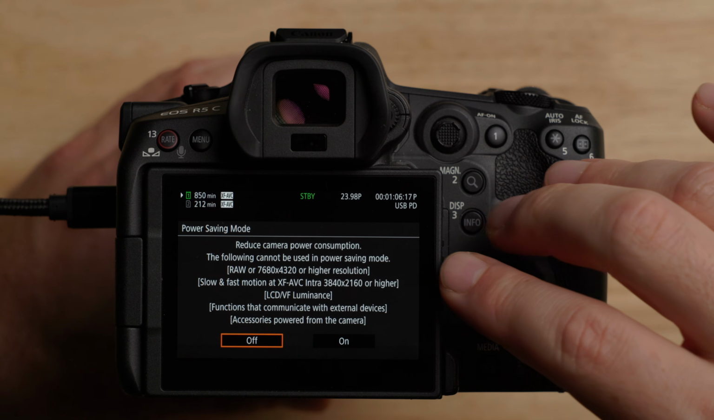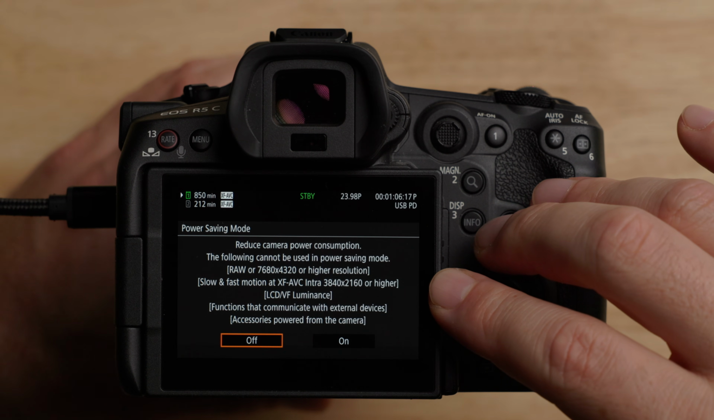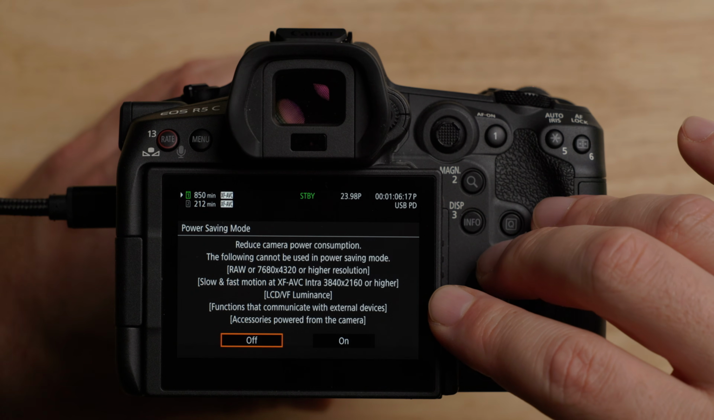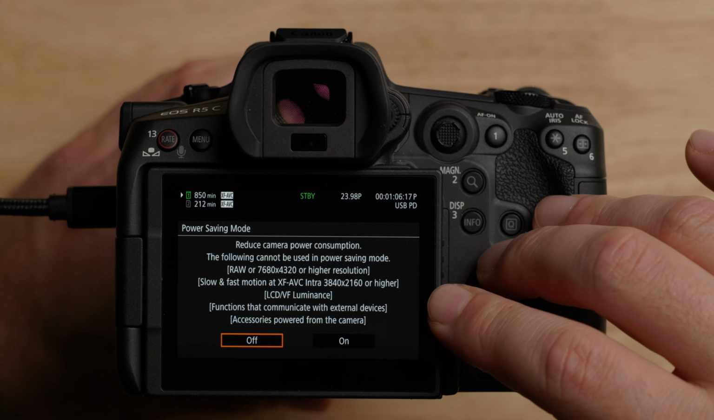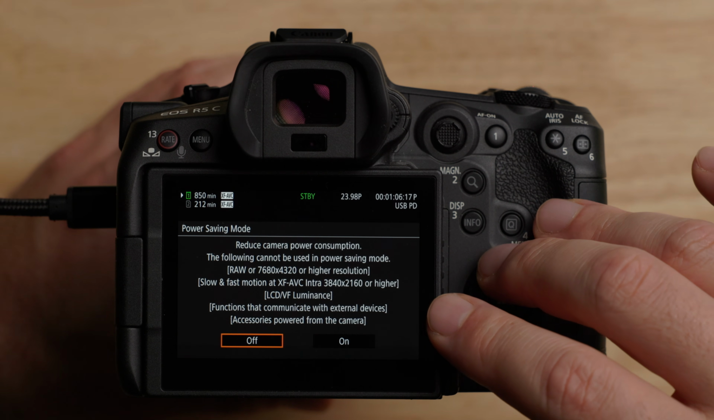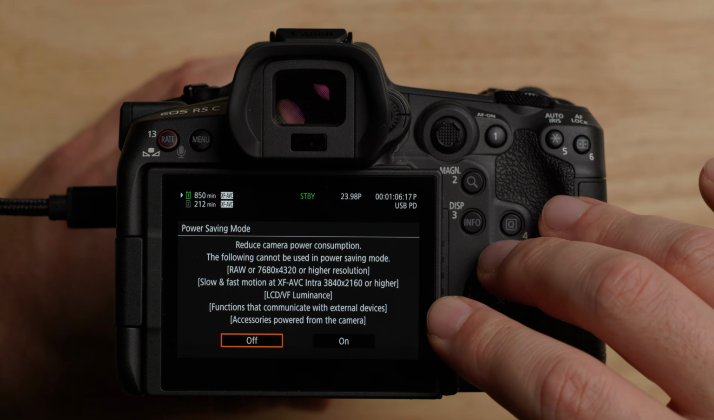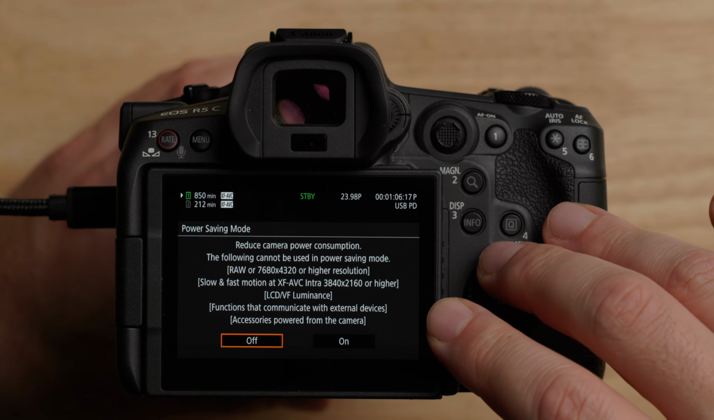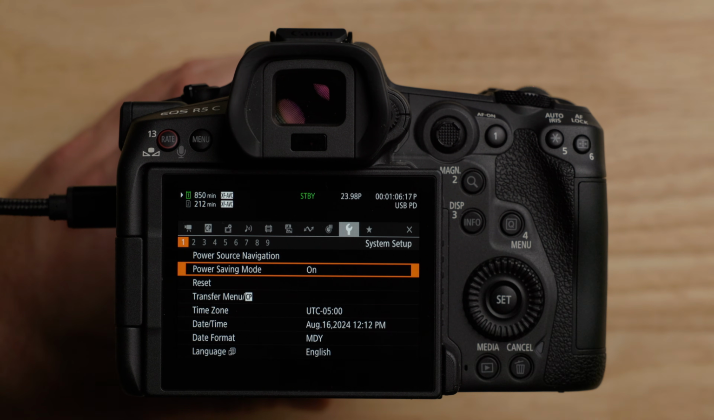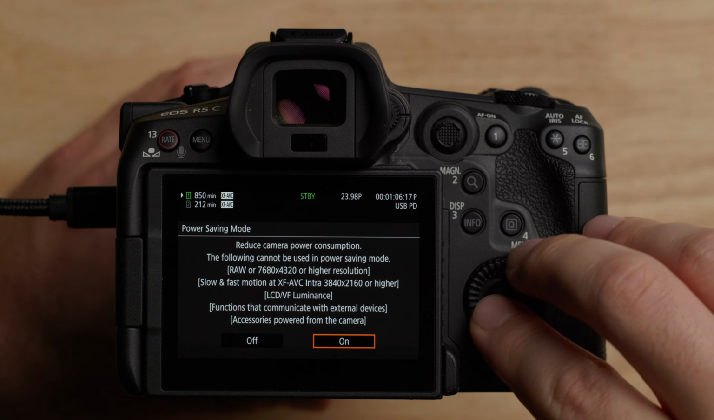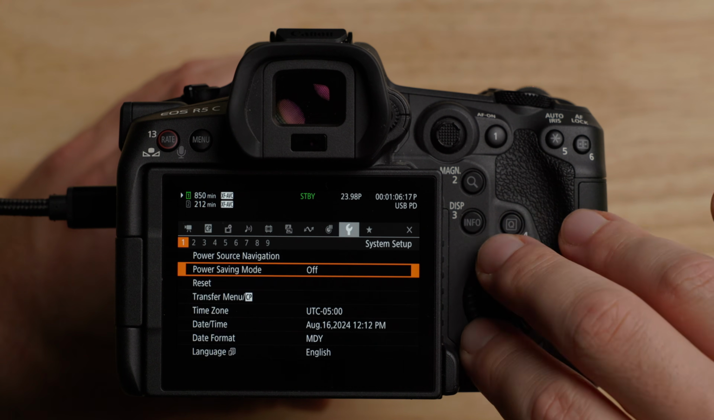It says you can't shoot in RAW, can't shoot in XFAVC intra codecs. You can't have the LCD or viewfinder luminance cranked up, which is a big bummer for me because I always like to have that up, like I said before. And then external devices and then accessories. So if you're using like the Tascam unit or something like that, you can't use that when you're in the power saving mode. So we can turn that on. It will help reduce the power consumption. So you want to use that when you can.